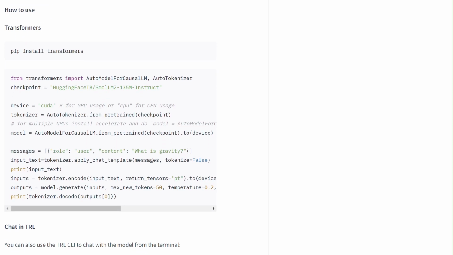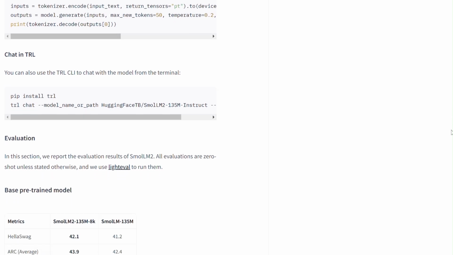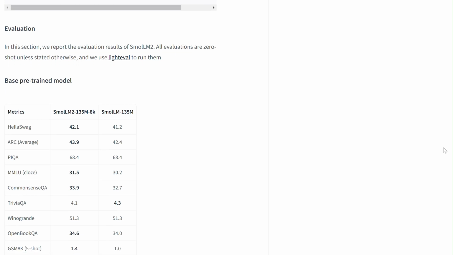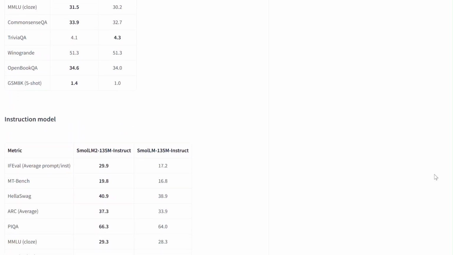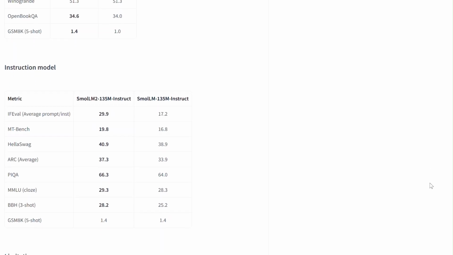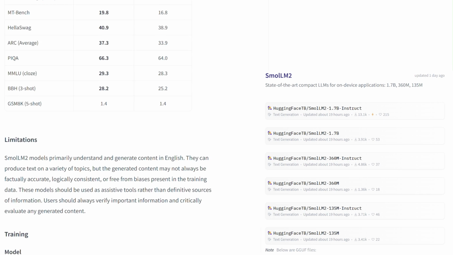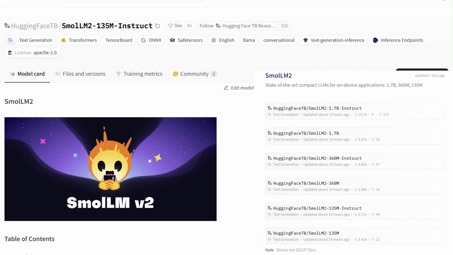SmolLM2 is all about bringing powerful AI to everyone. It's designed to run smoothly on devices with limited resources, like your laptop, phone, or even a Raspberry Pi. Here's the breakdown. Three sizes. Choose from 135 million, 360 million, or 1.7 billion parameter models to fit your needs and hardware.